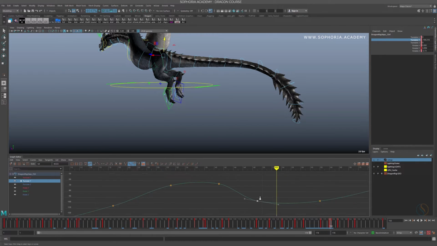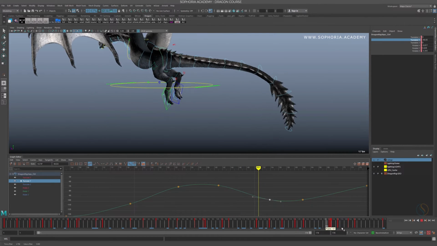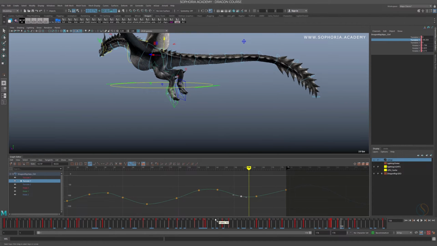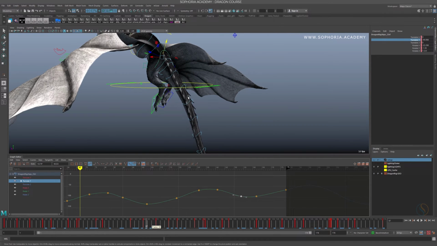So I'm going to take this drop key and I'm going to move it over just to soften that movement down. It's okay to have the drop, but not very quick and sudden. And that's coming from the original flight cycle, so something to look out for.